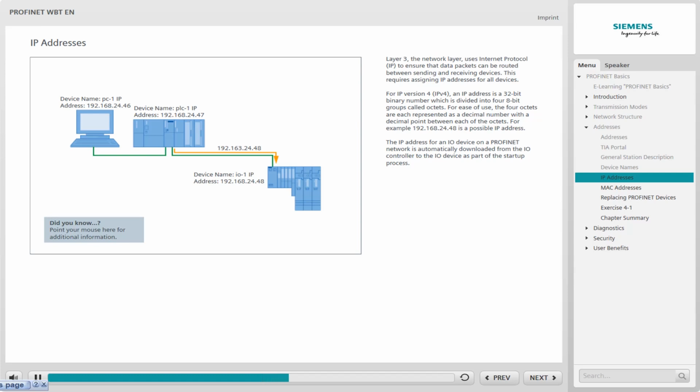For example, 192.168.24.48 is a possible IP address. Part of an IP address identifies the network and part identifies the node. The specific breakdown is specified by another 32-bit binary number called a subnet mask. The IP address for an I/O device on a PROFINET network is automatically downloaded from the I/O controller to the I/O device as part of the startup process.